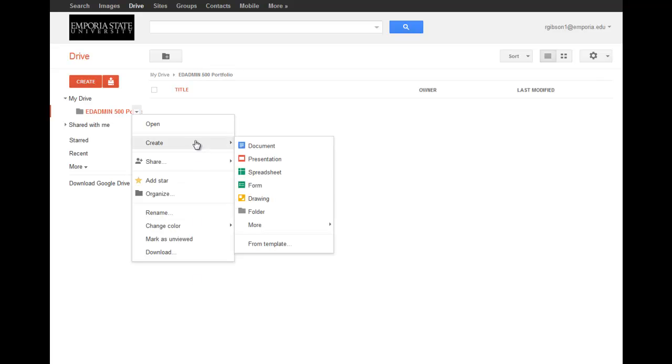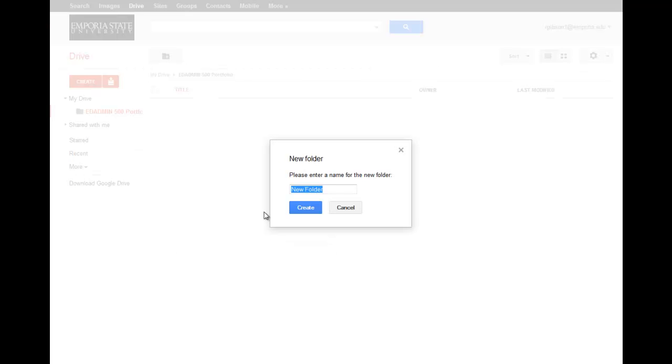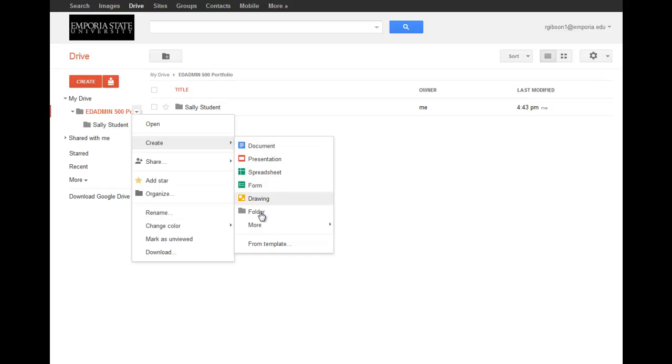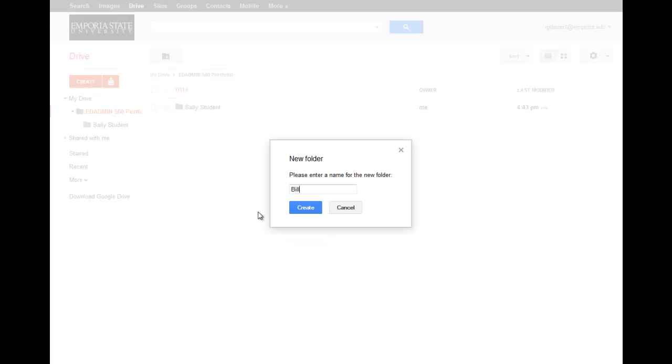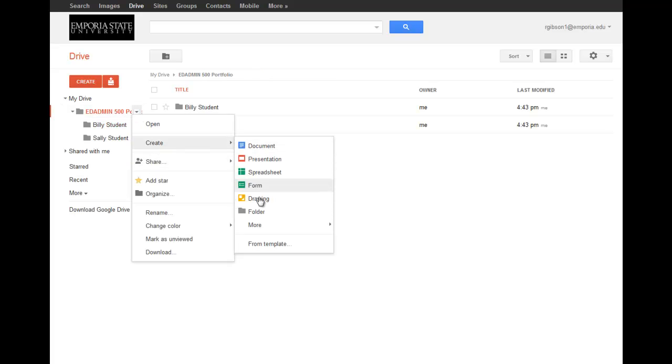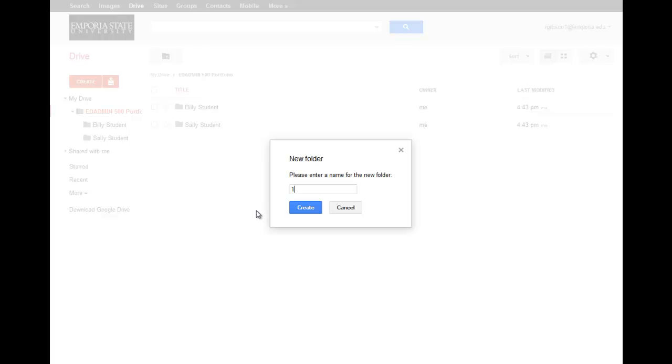But for the purposes of this, I'm going to come down to this little drop down menu, and you can see there's a fly out menu which comes out, and I'm going to select folder because I'm going to create a subfolder. And we're going to just again use the student metaphor, so Sally Student, we'll use that. Again, we'll come up to the drop down menu, create folder, Billy Student. And notice that it automatically alphabetizes them. If you want to force those to alphabetize, you can also use a number in front.